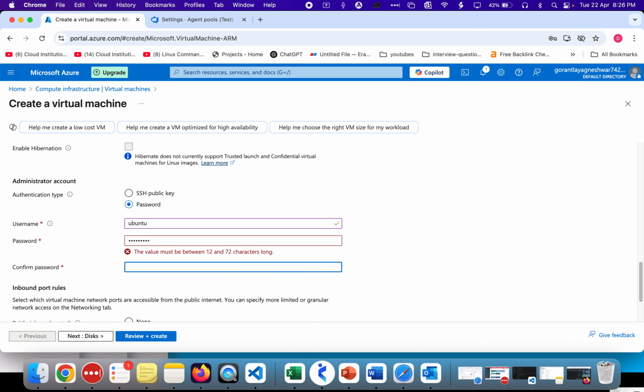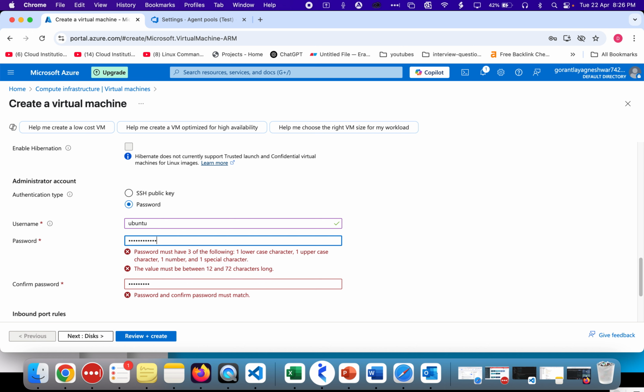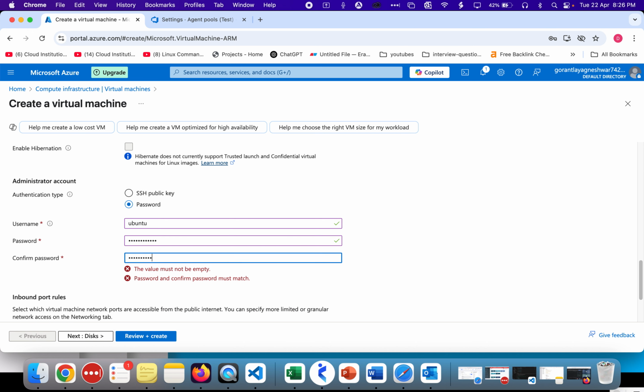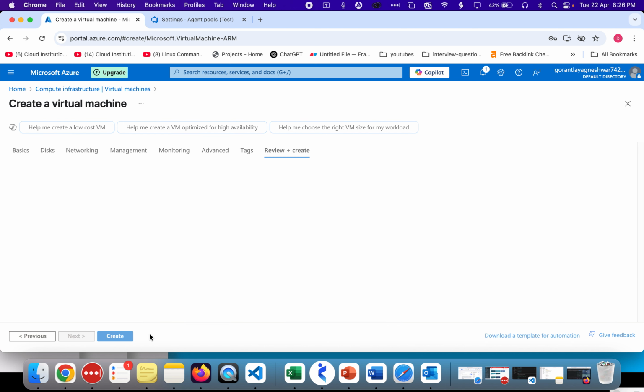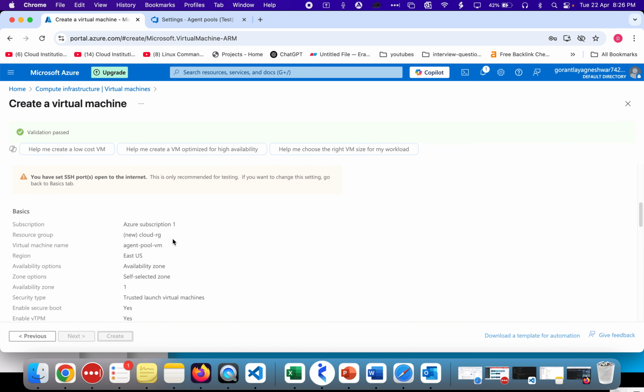It's just not taking it. I need to give a bigger password probably. All right, now it's done and the port is allowed. So now review and create. I'm going to create it. It takes some time to validate, so I'll click on review and create.